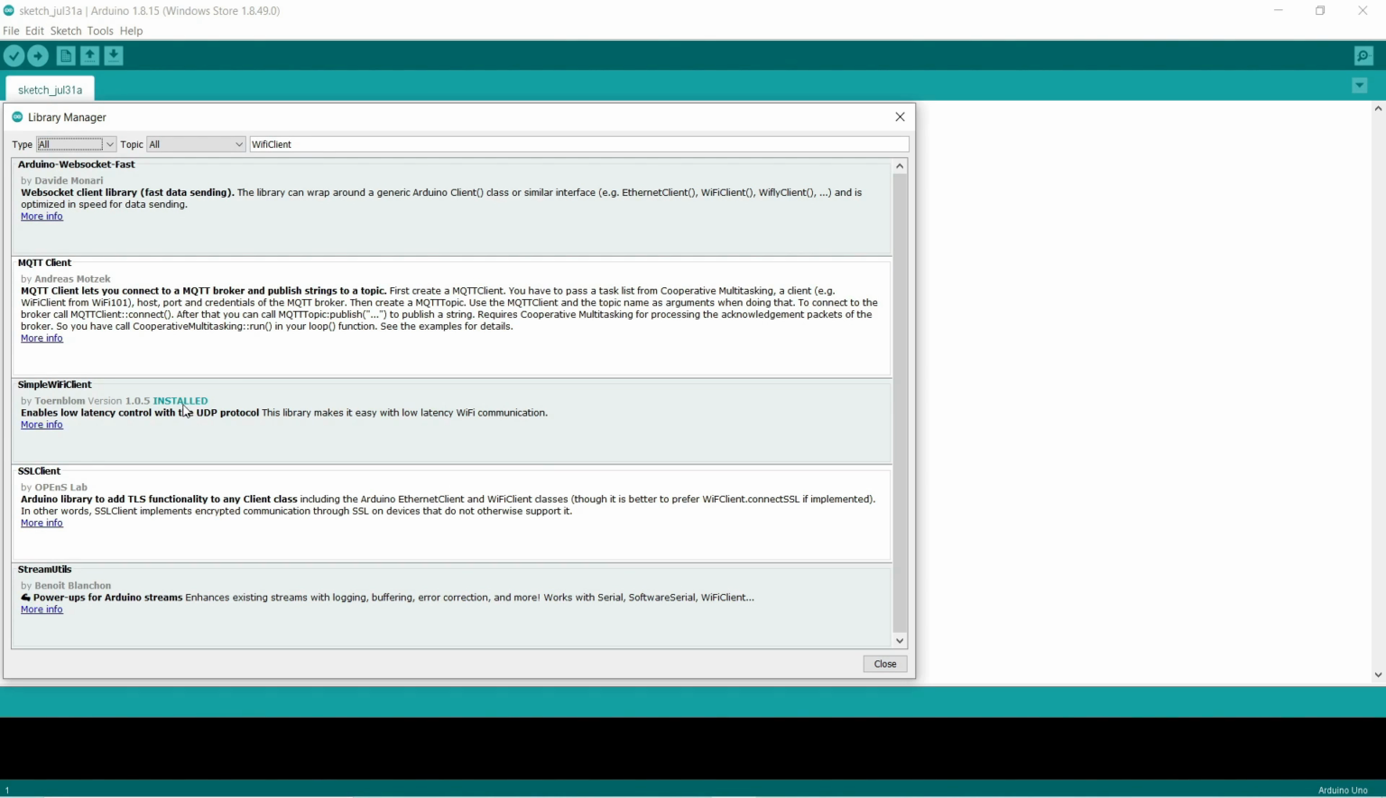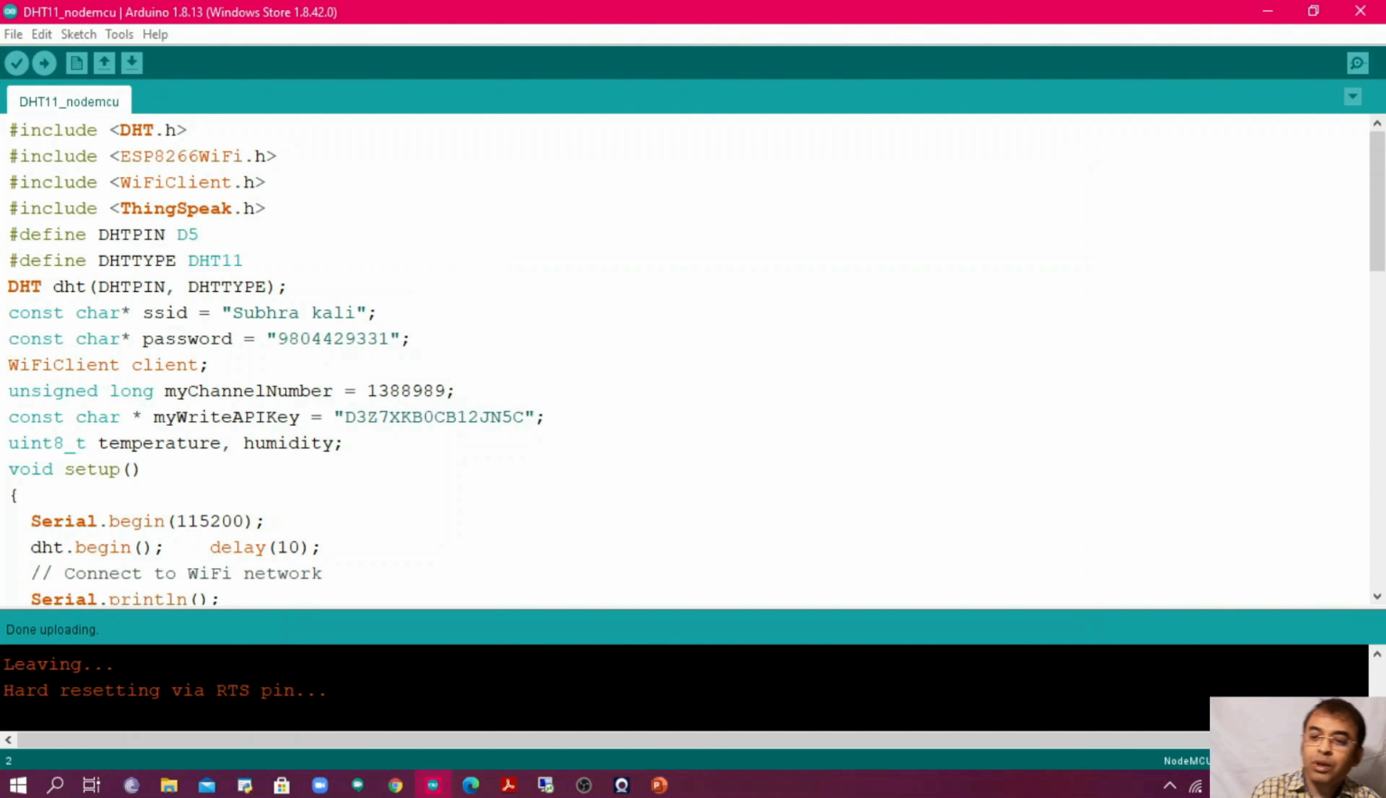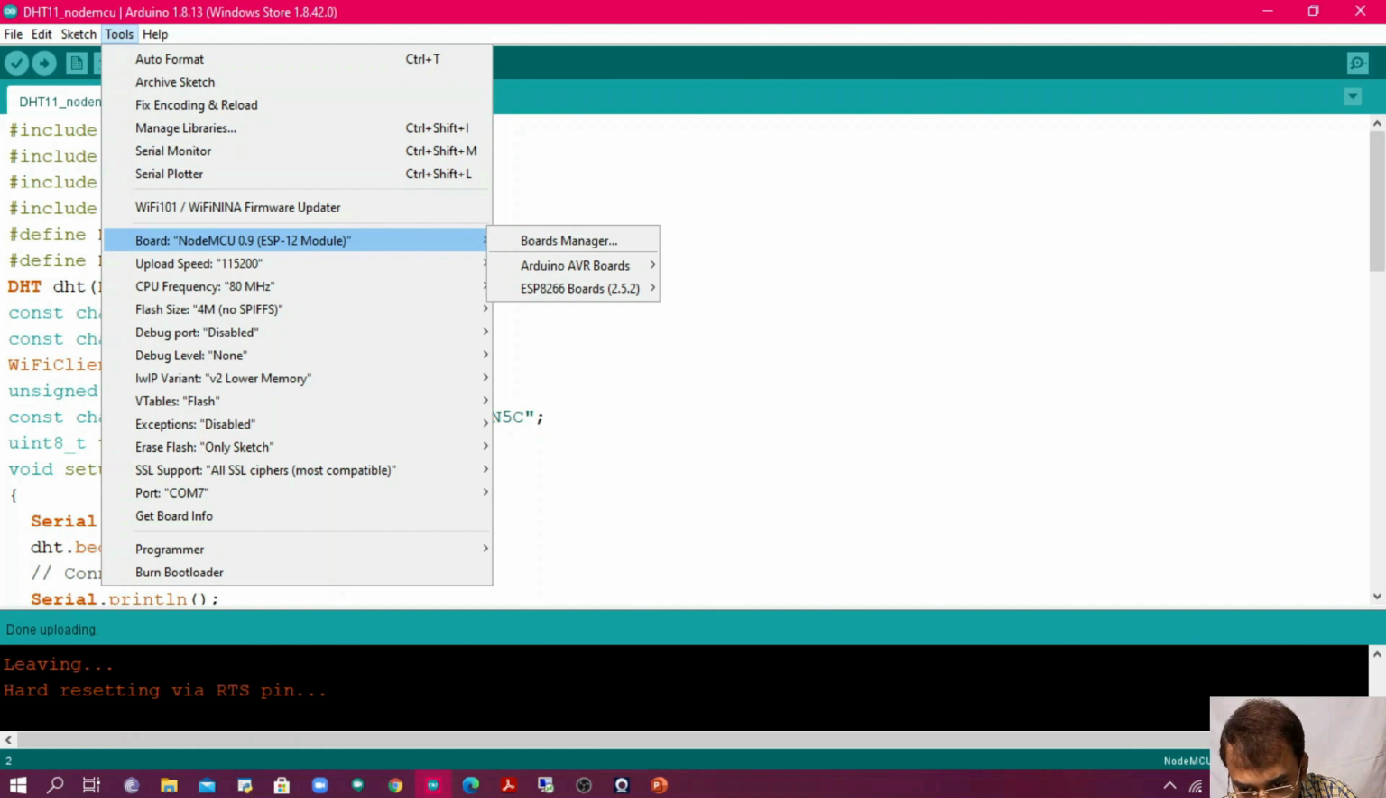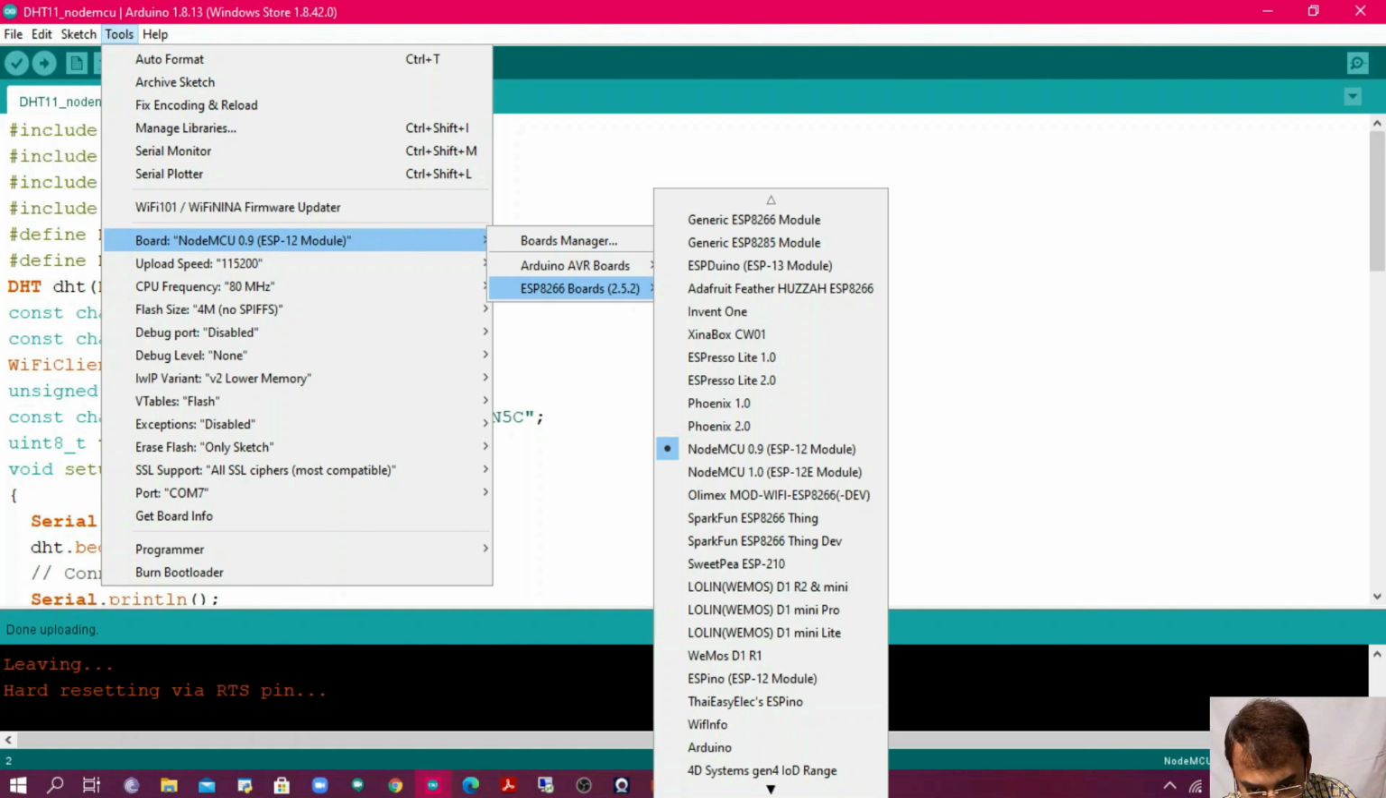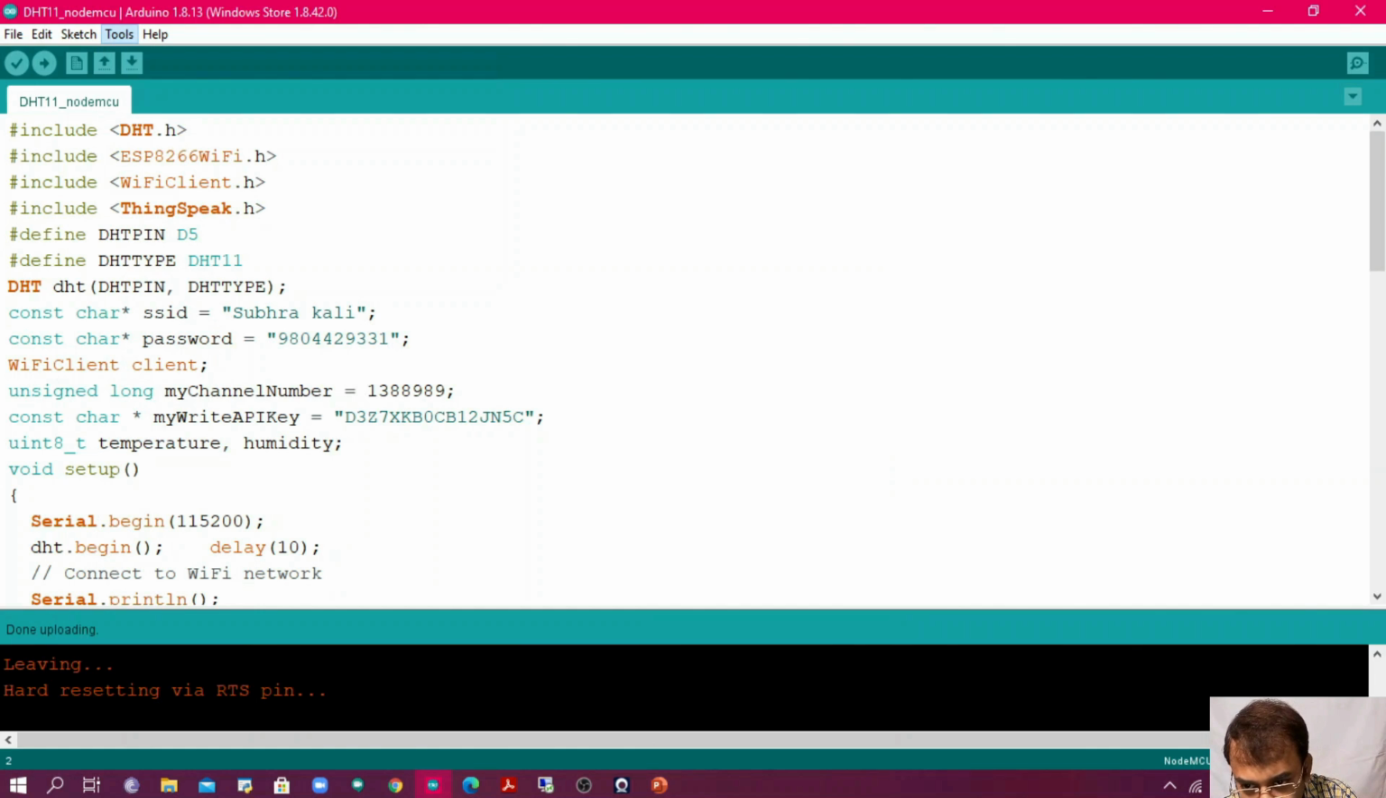Now, guys, you can see this is installed, version 1.0.5. So now I'll go back to the code once more. Now I'll go to Tools once again to select the board, already selected. You can still select it, because we are using the NodeMCU 1.0 ESP12B module. You can select it once more, right?